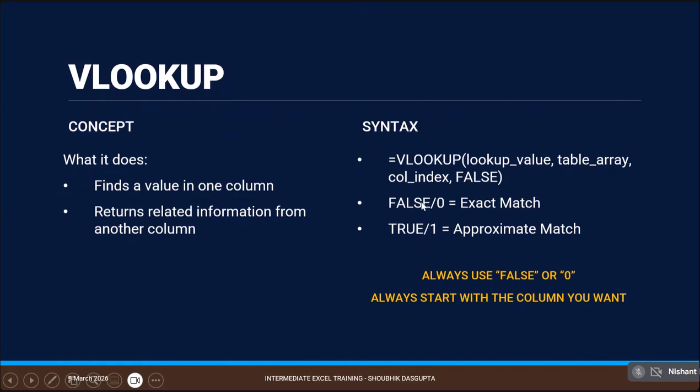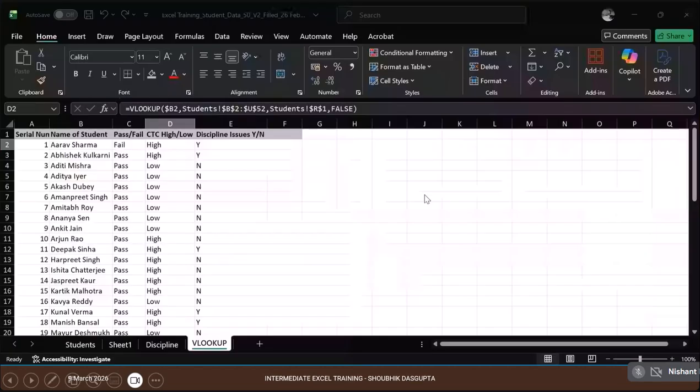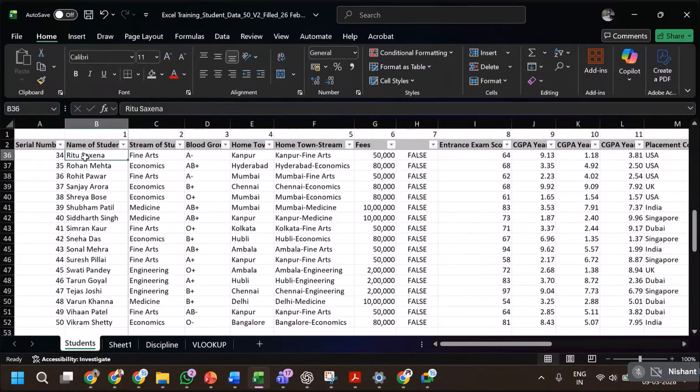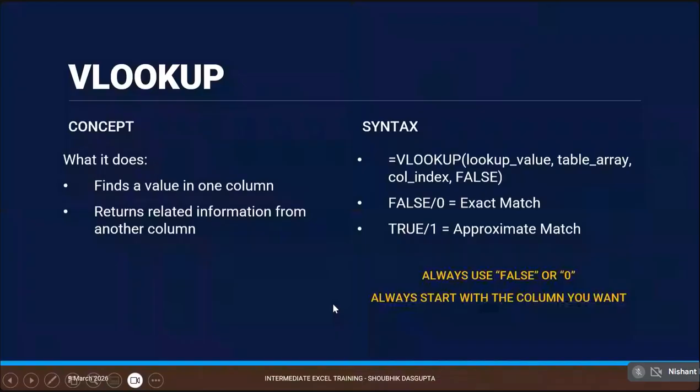Always use false, and always start with the column you want, the table array. Which is the column I want? I want the name of the student to come first. So my reference here is B2. This is the name of the students. So when I do the table array, I pick up from column B and not from column A. But those are the basics of VLOOKUP.